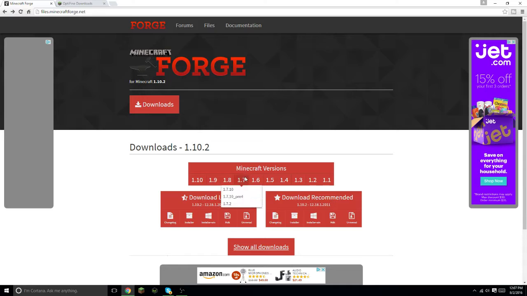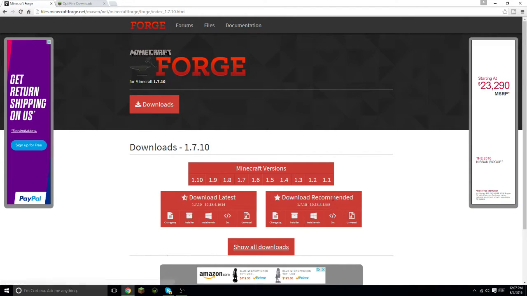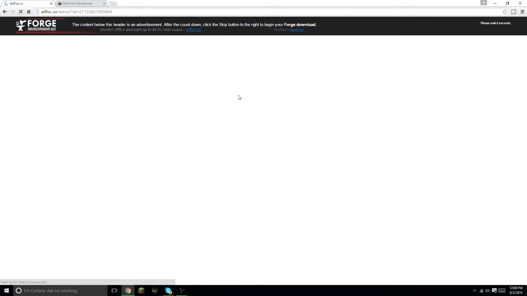go over to 1.7 and click on 1.7.10, and then as you can see, we've got download latest and download recommended. I'm going to just go ahead and click on installer for download recommended, which I also recommend for you as well. So after you click on that, you'll be greeted with this page right here.